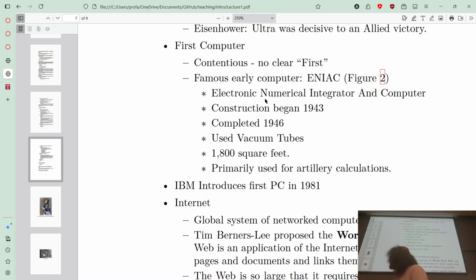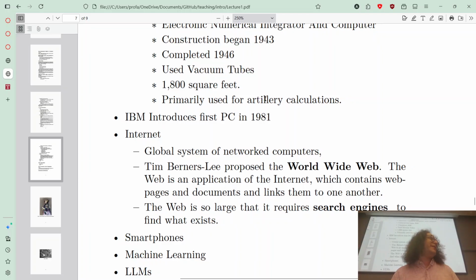Since then, the name of the game has been miniaturization. Computers getting smaller and smaller and faster and faster. IBM introduced the first personal computer in 1981, basically bringing it to the masses. The 90s saw adoption of the internet, which is a global system of networked computers, which you use to this day. Computers still get smaller and smaller, to the point that we carry one around in our pockets and don't even think about it.